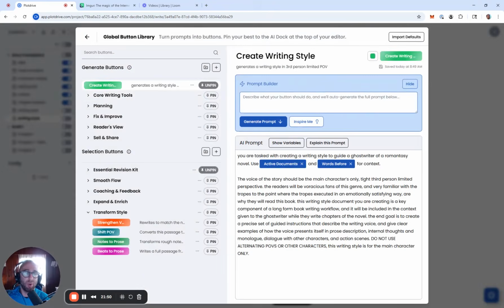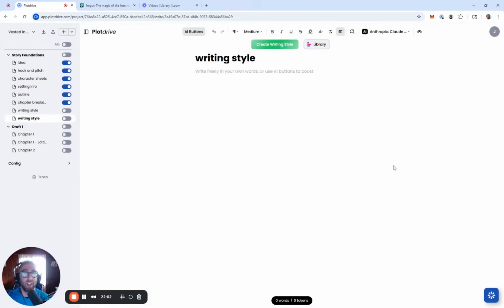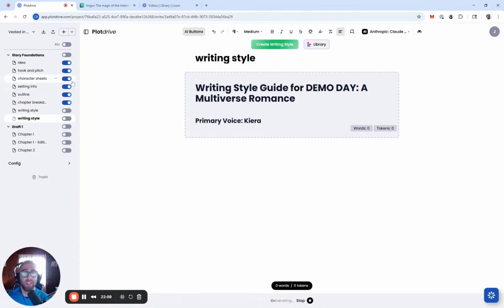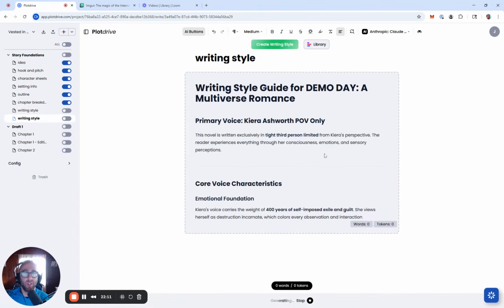And I can also modify this to be like, guide a ghostwriter of a novel. So this might be more all-purpose. It could work for any novel because we already get the sense that it's going to be a romantasy based on my context. So there we go.